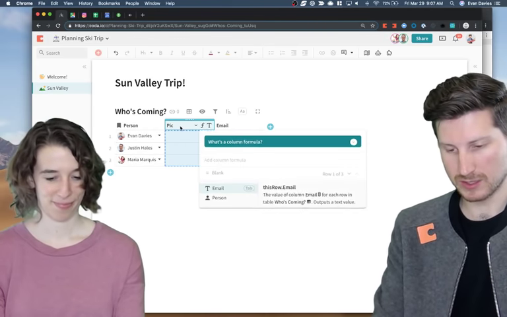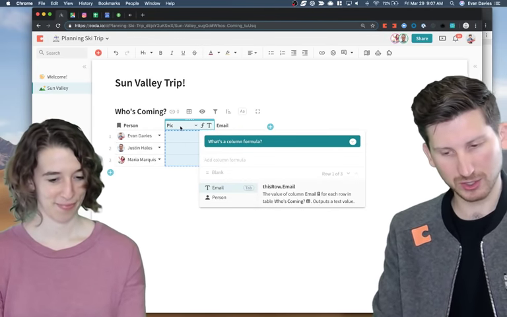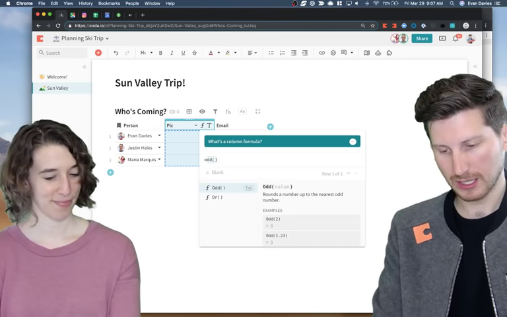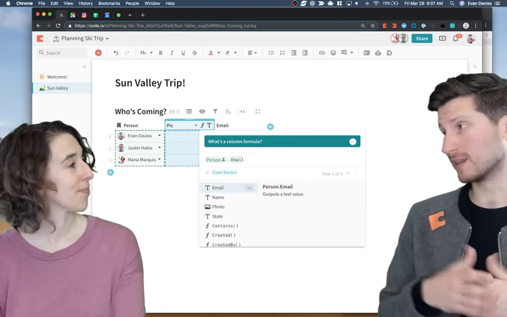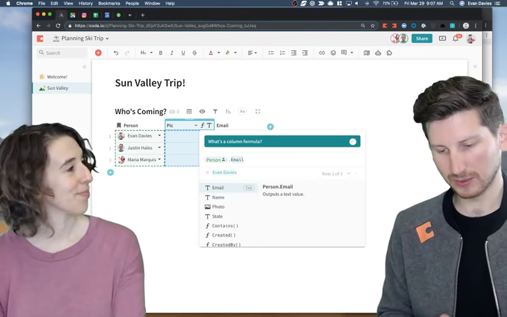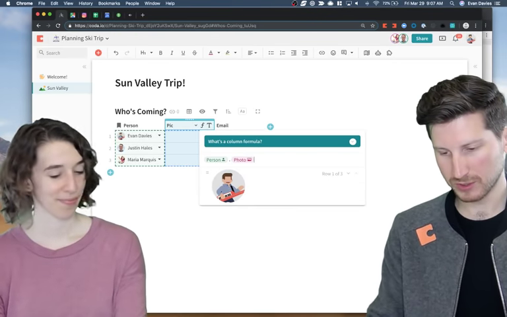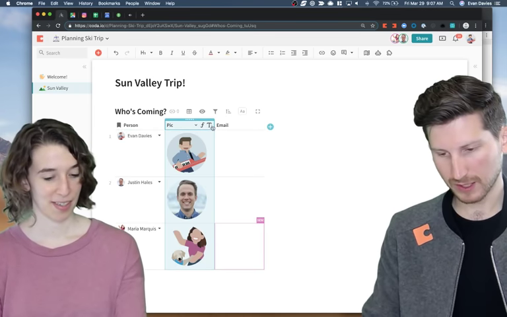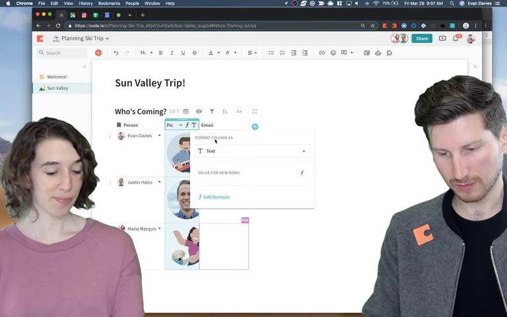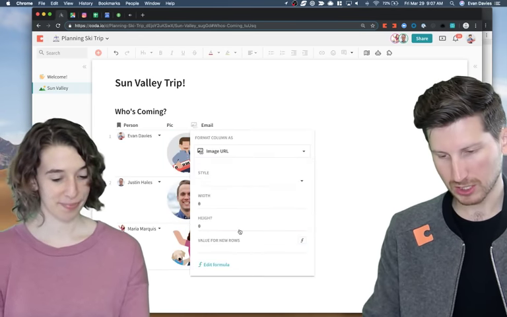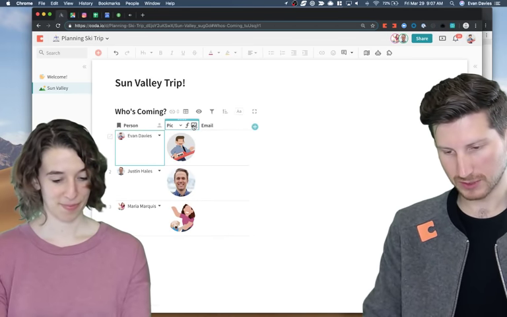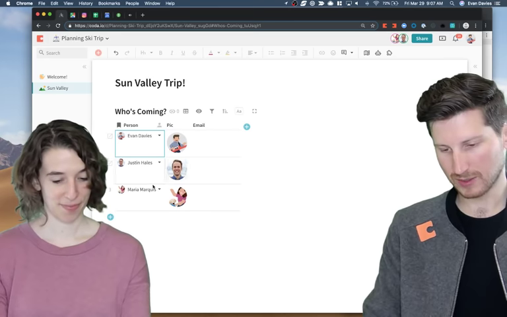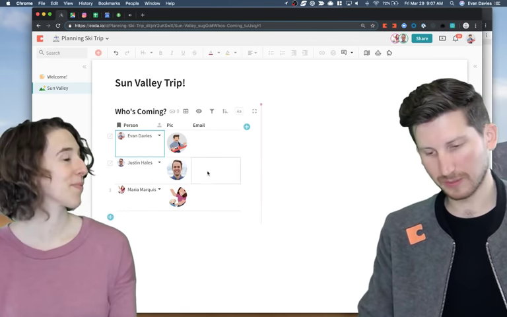And so what I can do here is type equals on the pick column and just say, take the person, which is that first column there. And I'm going to do dot, which is the way that I can build into the formula language. And I'm going to pull back my photo. And now I've got a quick little image here of me. I'm going to format this as an image. And now I can style it. I'm going to make it a circle. Looks pretty cool. And yeah, any new people we add to here, their photo will automatically show up.